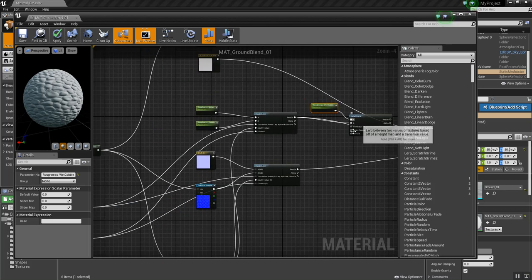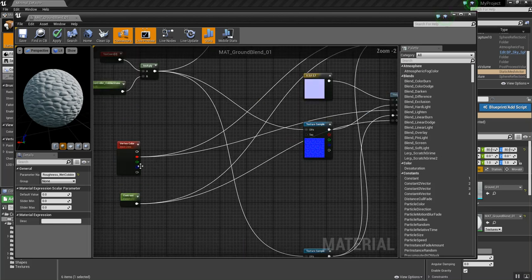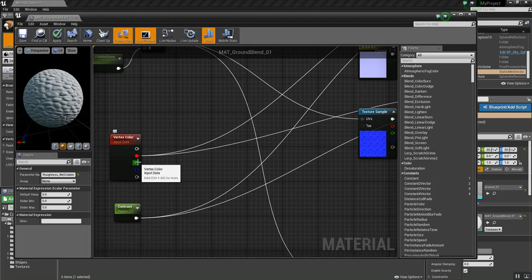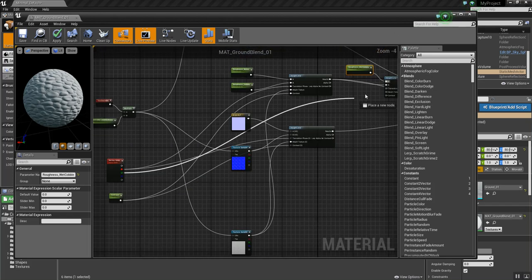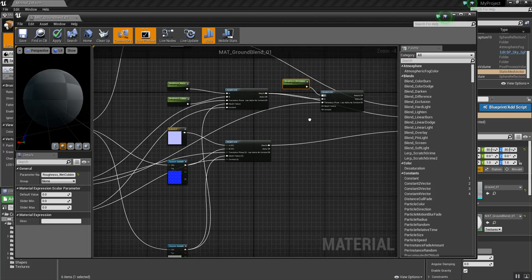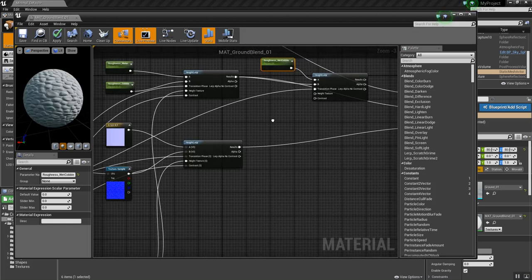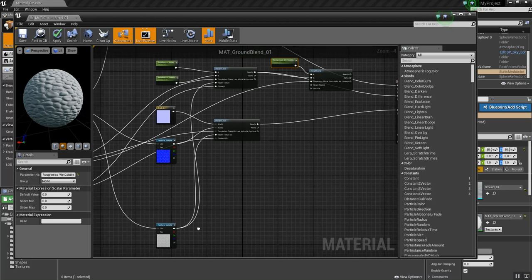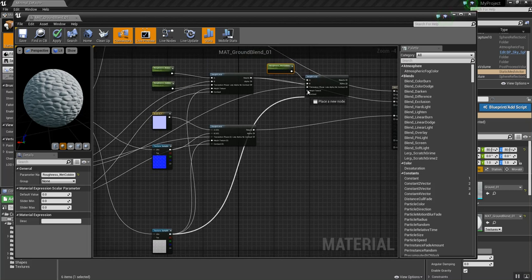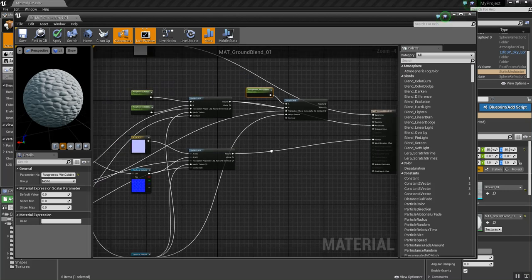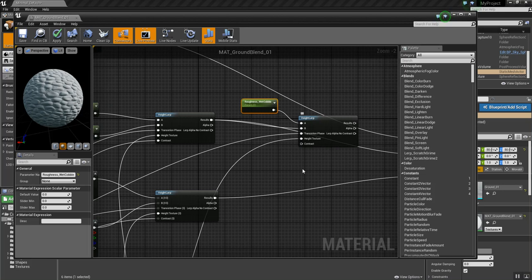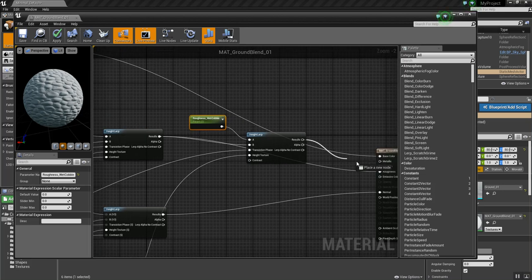Transition phase. I'm going to come out of the green vertex color into transition phase. Height texture is going to be my height map. And we don't even need to plug in contrast here. We can just leave contrast alone, because I don't actually want contrast for this right now. And then this will be my new roughness.